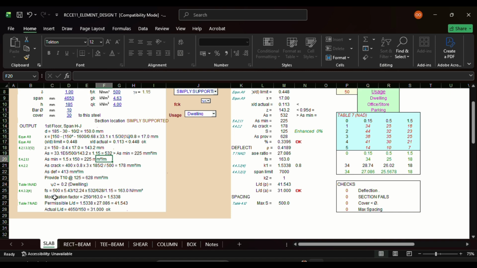Then here we have the modification factor, which is a multiplier used to adjust the allowable span to depth ratio based on how much extra steel that was provided. So in any way, the software, you can see all the calculations and how it derives their figures. You can see the area of steel required, the area of steel provided, and deflection checks.